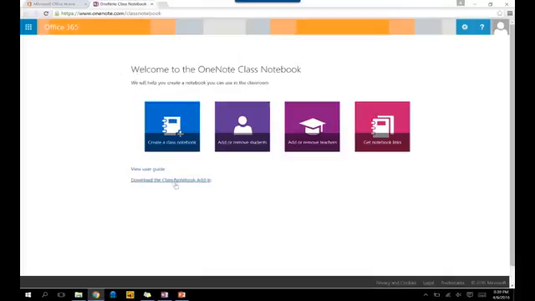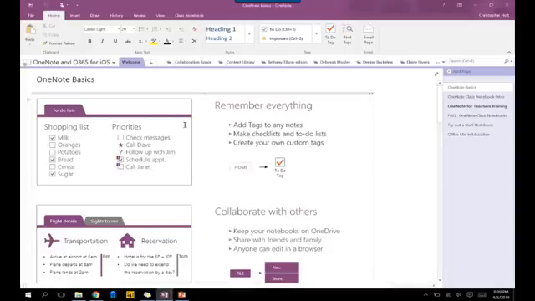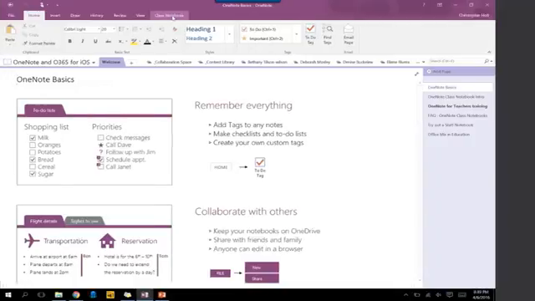But you'll notice right here, there's an option for download the Class Notebook add-in. That's what you want to click. That's what this tutorial is about. So click that, go through the process of downloading it and installing it. And once it's installed, you'll see in OneNote, you'll have a new tab that says Class Notebook. Once you've got that installed, go ahead and move on in the tutorial. But for now, take the time to pause the video, download the file, get it installed, make sure it's there, and then you can move ahead in the tutorial.